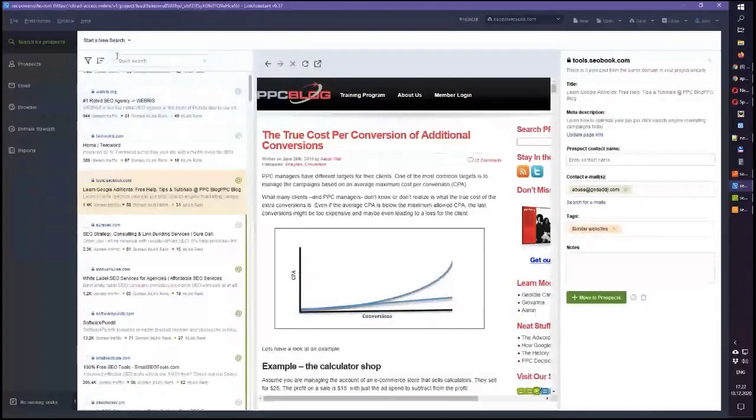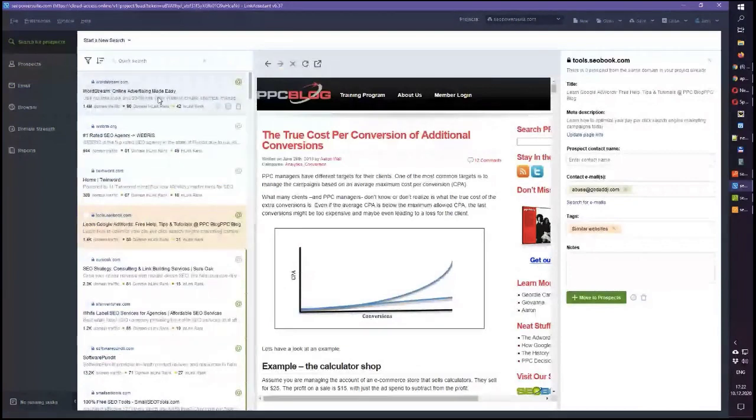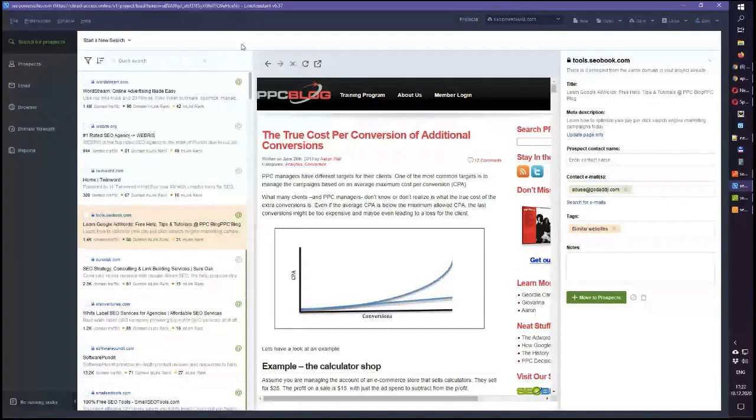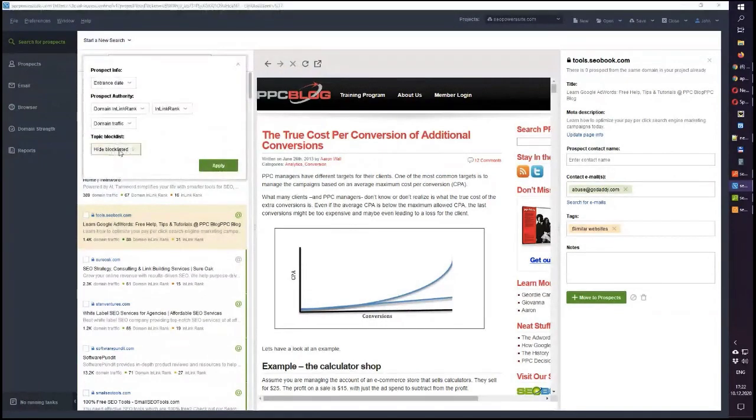By the way, there is one more additional filter that you may use to quickly sort out your results. Here you will find the filtering button where you're able to sort out your prospects by prospect authority factors, such as in-link rank or domain in-link rank, as well as domain traffic. And also you can hide all those prospects that are blocklisted in your project, because by default they will appear with the rest of your results. But if you don't want to see them, here you may switch to hide them.